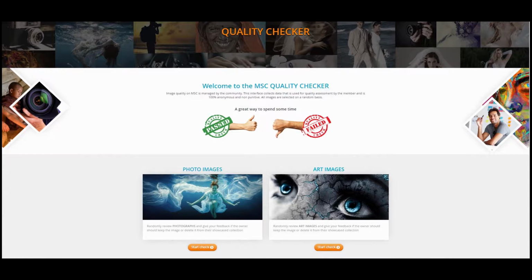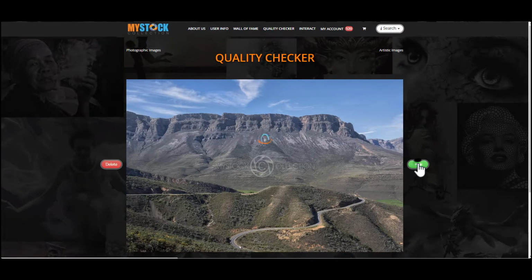Image quality on the website is managed by the members and the users. So what the quality checker does, it draws random images from the database and presents them to the viewer. And the viewer has the opportunity to either suggest a keep or delete to the owner of that image. The opinion is 100% anonymous and non-punitive. Let's see how that works.